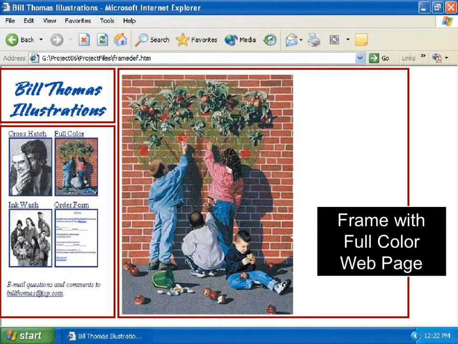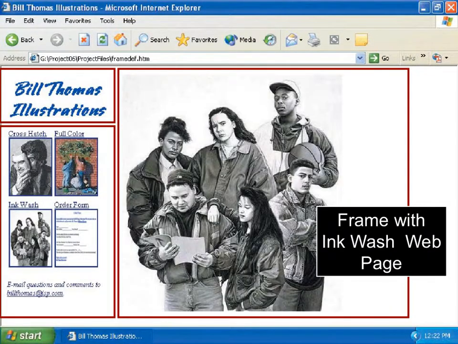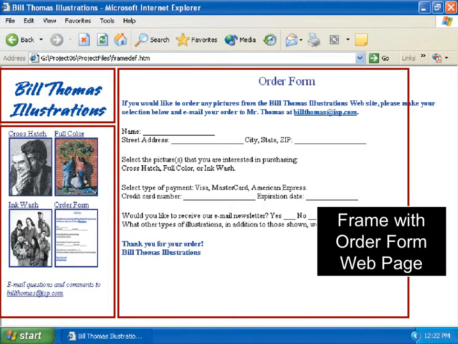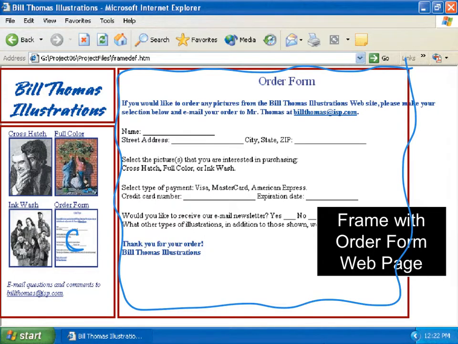And then you can see as we click on the next picture, the full color picture, again, it's going to change the main frame to display the corresponding picture. And then a third time, that same process, as we click on the ink wash picture here, the ink wash picture will appear in the main frame. And then finally, as we click on the order form, it will actually display the web page for the order form that you could print off and then order the picture with. So you can see that the different areas where we click display something different in this main frame right here.